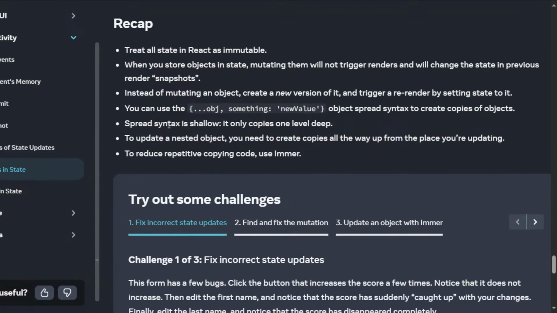Spread syntax is a shallow copy. It's not going to copy deeply. For a deep copy, you can use nested spread syntax, or you can use Immer. Immer is used for the deep copy.